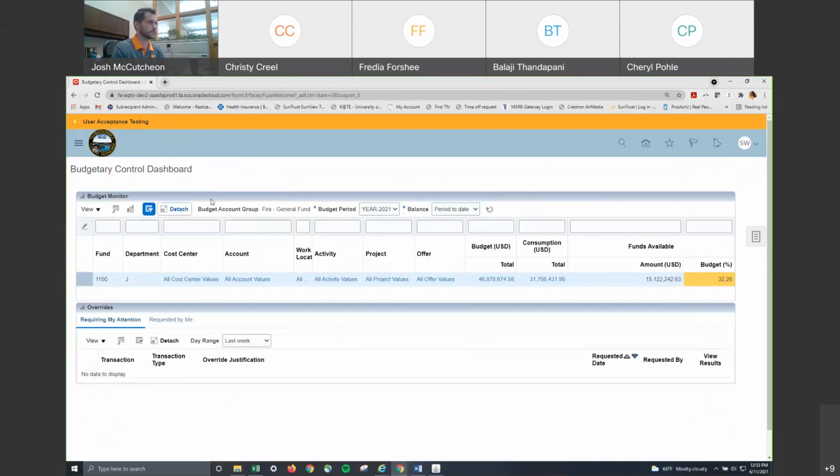So that's basically the budget monitor. Do we have any questions on that?